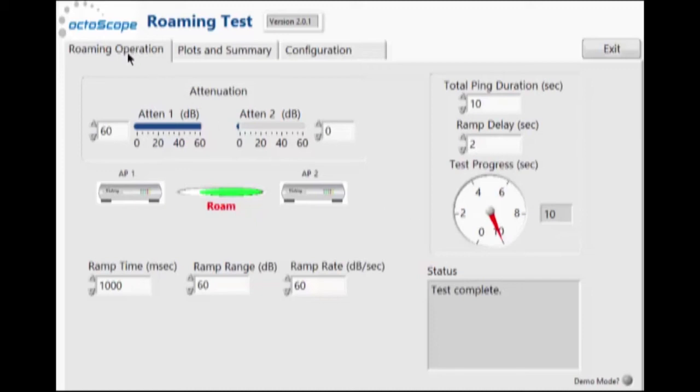This first tab gives us control over emulated motion. In our testbed, we have two electrically controlled attenuators, which are Octoscope Quad-10s. Through these attenuators, we establish a 4x4 MIMO link between the client and two access points. By varying the attenuation, we can emulate motion of the client between access point 1 and access point 2. Each time I click the green roam button, attenuators are ramping in an opposite way.